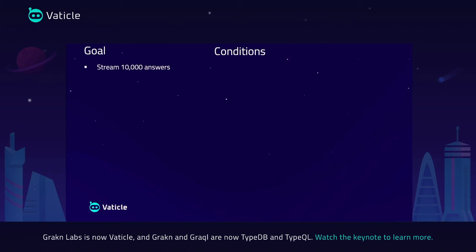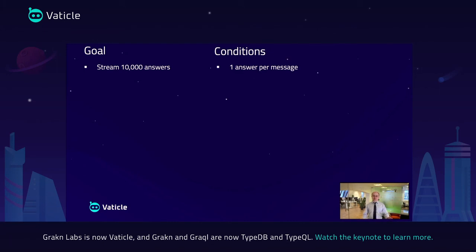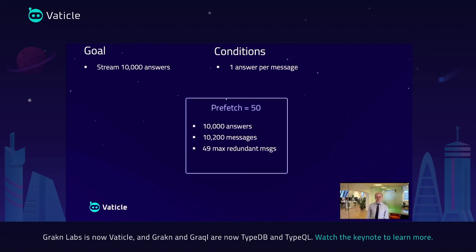Okay, now let's look specifically at streamed responses. A concept we briefly touched on earlier was the prefetch size. Suppose we're streaming 10,000 answers. For simplicity's sake, let's say each message contains just one answer. The default prefetch size that TypeDB uses is 50. So for every 50 answers, we also send a continue message. That gives a total of 10,200 messages sent by the server.